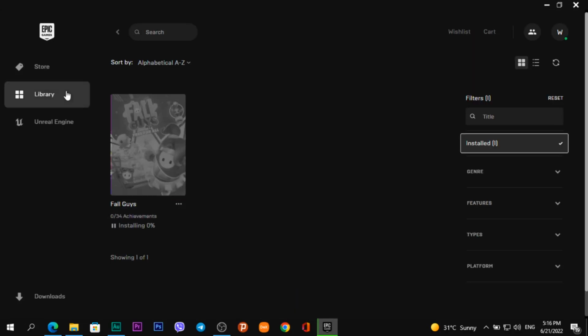Click Install. In the library, after I clicked the Install button, I can see the progress of installing, 1% just now. So I need to wait some time, and after this the game will be installed on my PC.